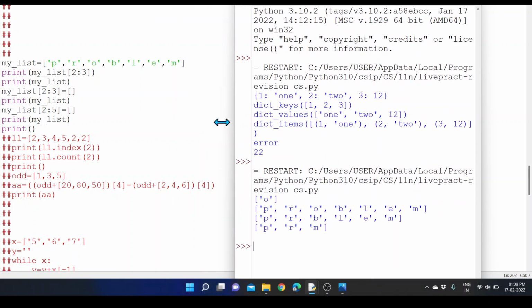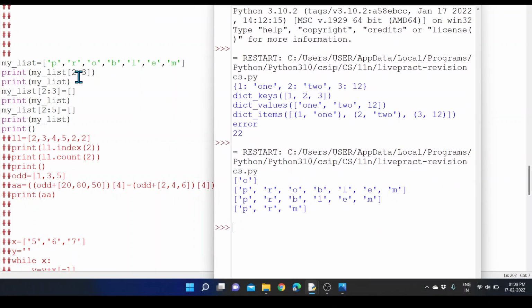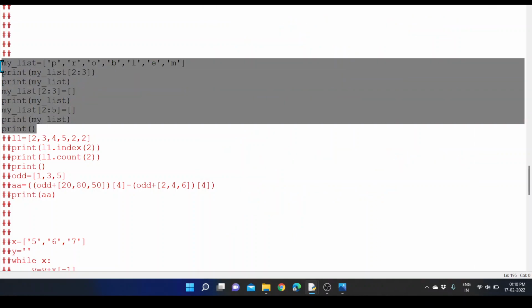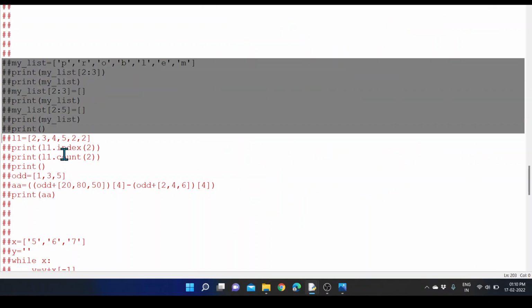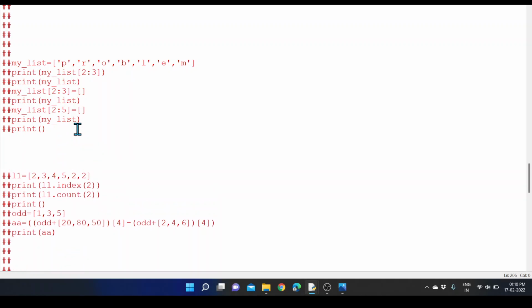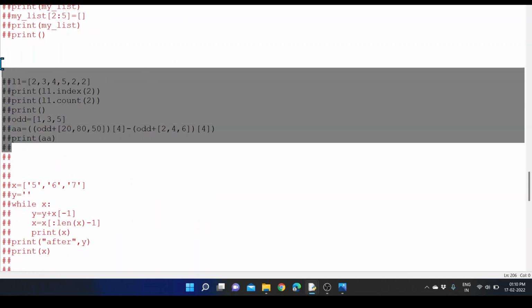So I will show you the question. So this one is the question. So 2 colon 3, then 2 colon 3 equal to null. What happened? And 2 colon 5, what happened when you execute it? So that particular data is erased from the existing list, and then we printed the final list. So that's another coding section. And then we are moving to another list generation.